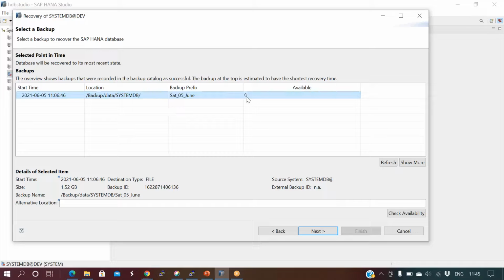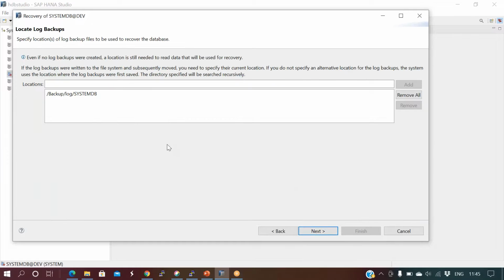Here it is grayed out, so you have to select it and then check the availability. Click on check availability. Once you click, it will turn green. It checks the location to see whether the data is present or not. If it is present, it will show you green. Then you select next. The location for the logs it will pick automatically, and if any are there, then when you start, it will recover your data and your logs.